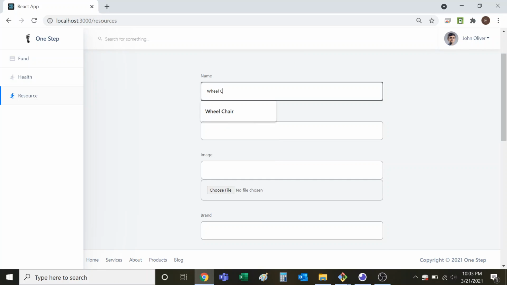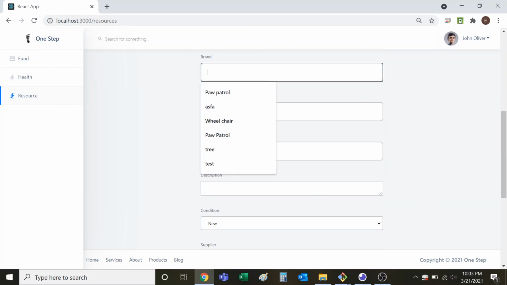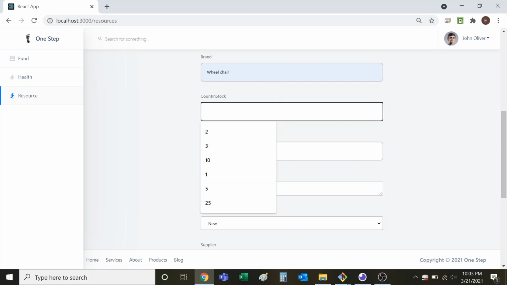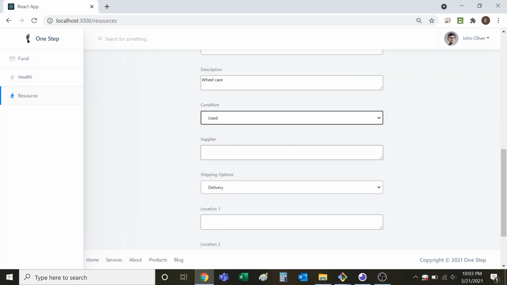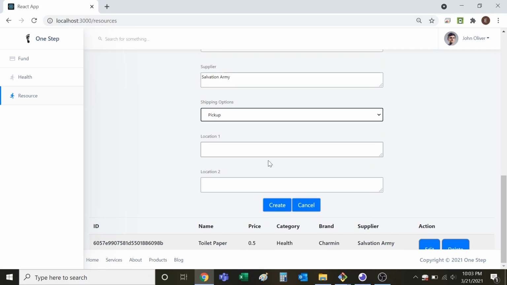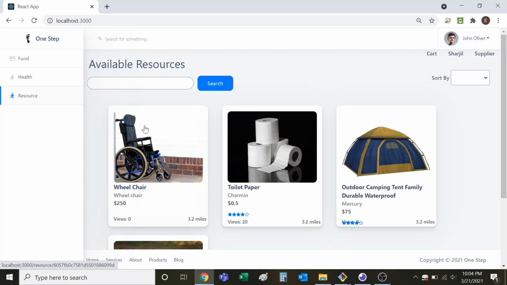So let's say I want to add a wheelchair product here. We're going to specify a variety of parameters and features, including price, a picture, brand, count in stock, category, description, its condition, a supplier, so we'll do Salvation Army. Again, the options that are available for delivery and the lat and long. And then we'll go ahead and say create. That'll generate the resource. And so here on the administrative panel, we can see we've added it. But more importantly, if we head back to the main page, we can see the resource now available for sale.